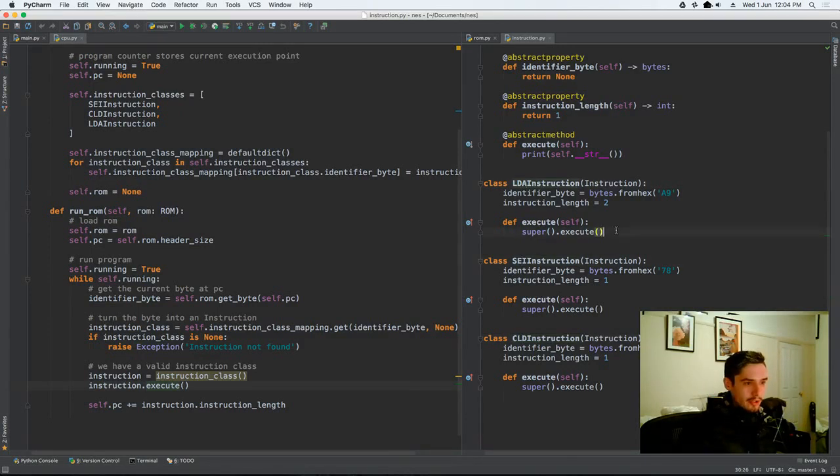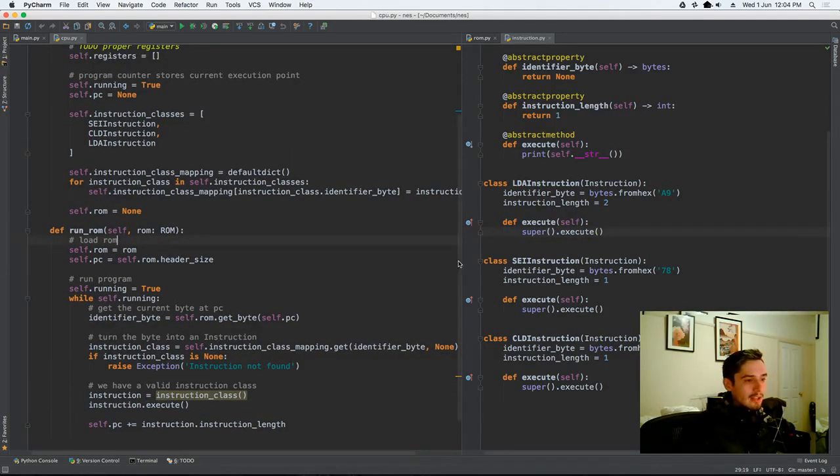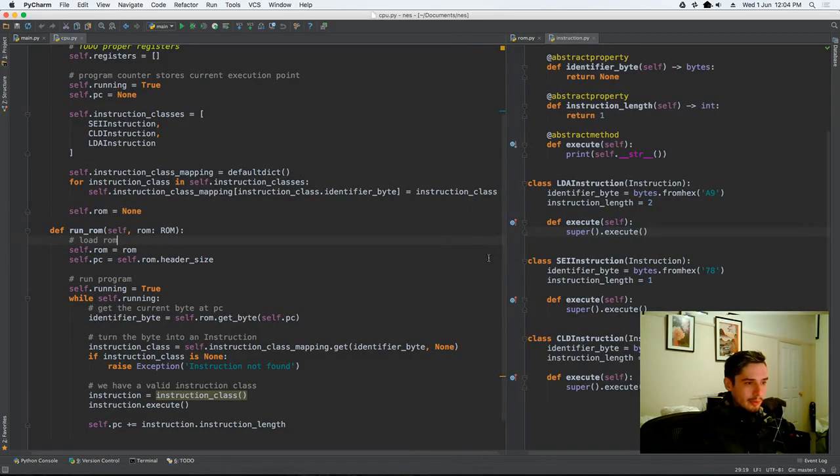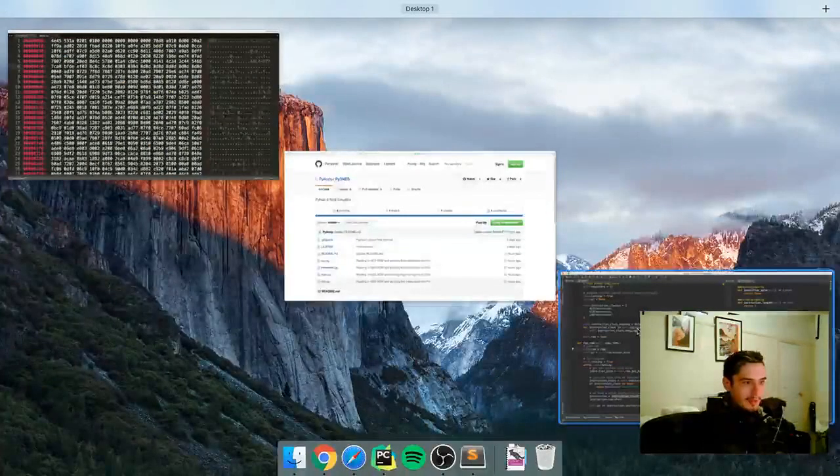So SEI, LDA, CLD. At the moment they don't actually do anything. They don't execute beyond printing out their string. So we have something that can go through and recognize instructions, but at the moment the instructions don't do anything.